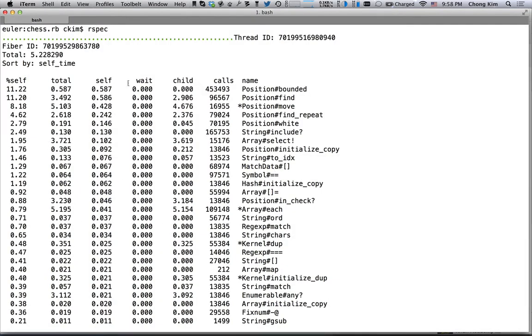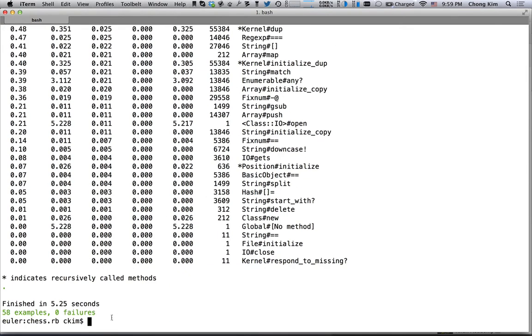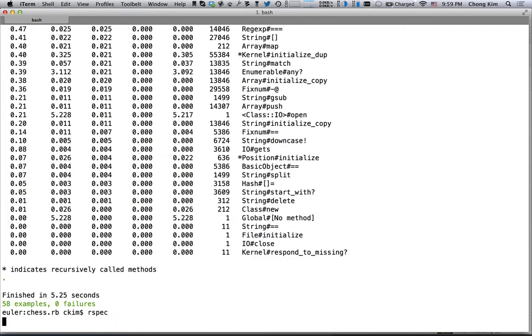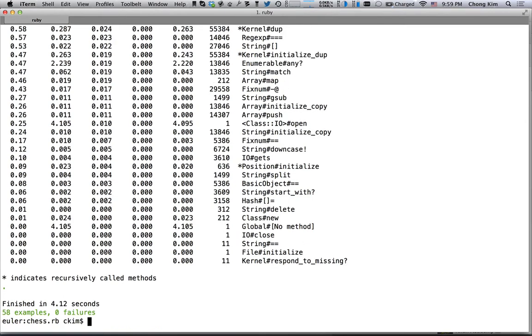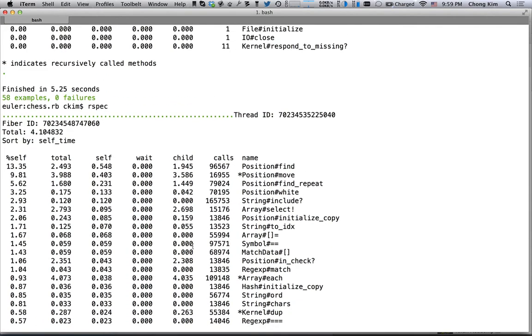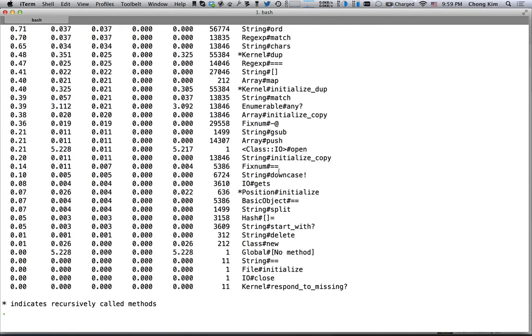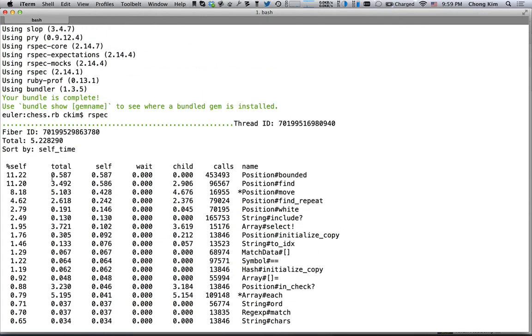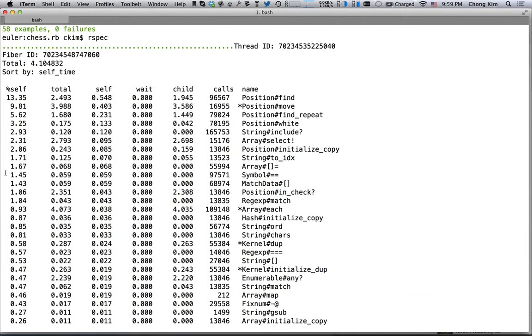So the total time it ran was for about 5 seconds. So 5 seconds, 5.25 seconds. So we run this again. So it made a little bit of difference, quite a bit. Okay, so let's take a look now. So find is now the biggest part. So find was 11%, and now it's 13%. Well, it's 13% because we got rid of the bounded.